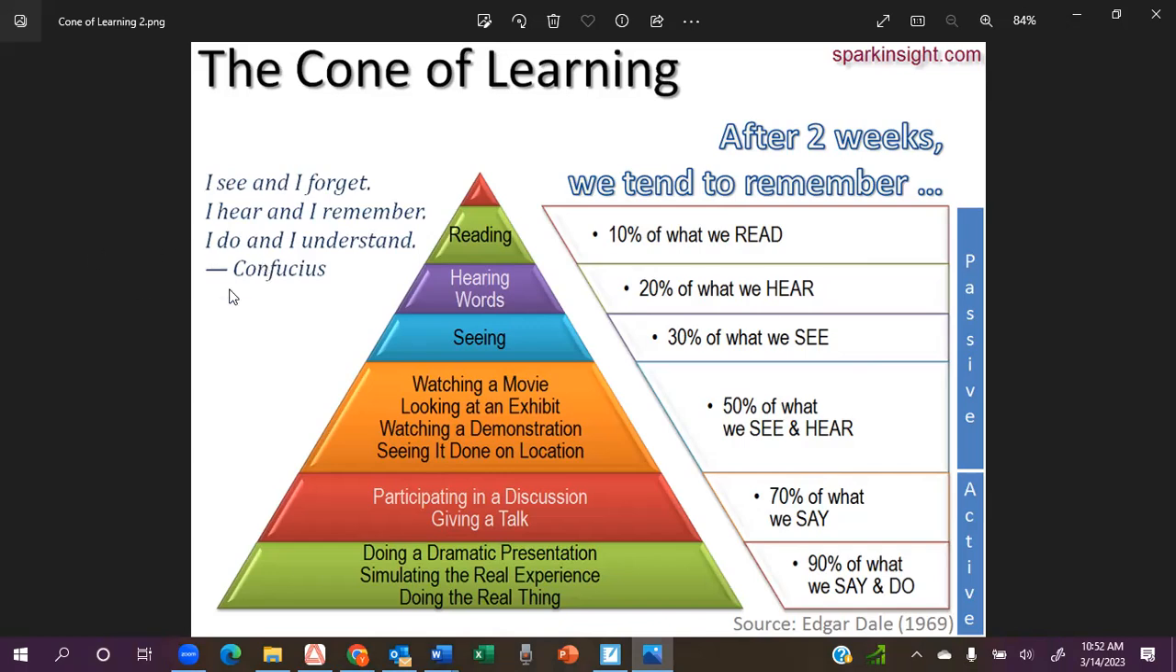And then it's going to show you after 2 weeks what you will remember and how it is presented and how you will remember most. So at the top, we have what you read. What you read, in 2 weeks, you'll remember 10%.